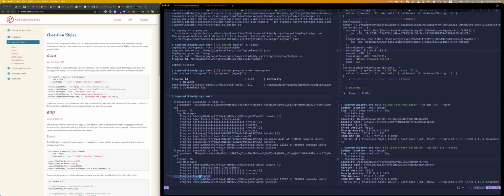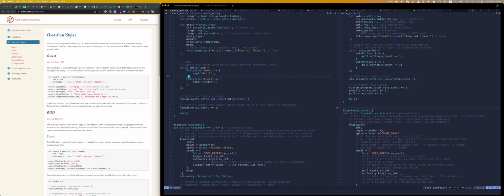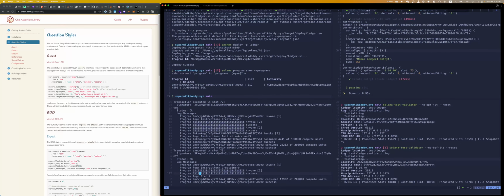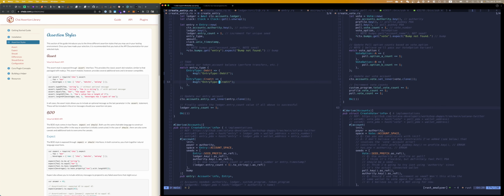So if I went back and wanted to do something like entry type, and change it, rebuilt, redeployed, and then retested, this log would get updated. This Solana log right here would show my new text, essentially. So yeah, that's how this stuff is kind of tied together.